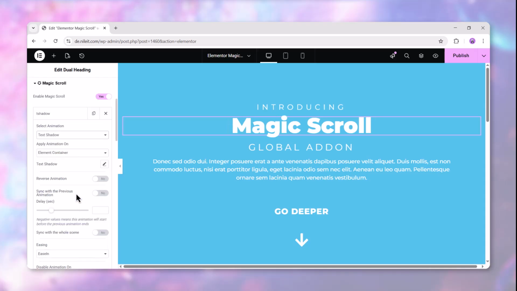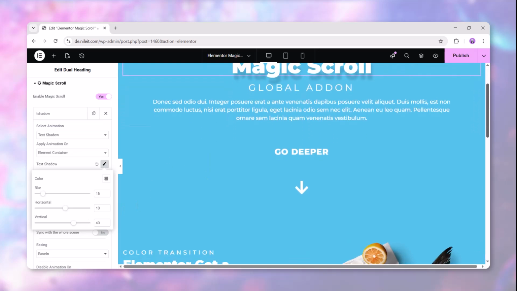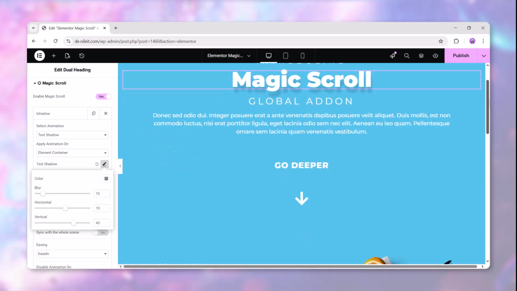Next is Text Shadow Effect. This one lets you add a shadow behind your text as the page scrolls. You simply set color, adjust the blur value for softness, and control the horizontal and vertical offsets to decide where the shadow lands. As the visitor scrolls, the shadow gradually shifts into place, adding depth and a subtle dynamic feel to your text.